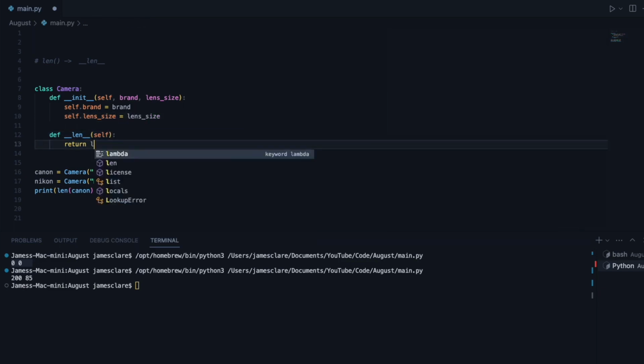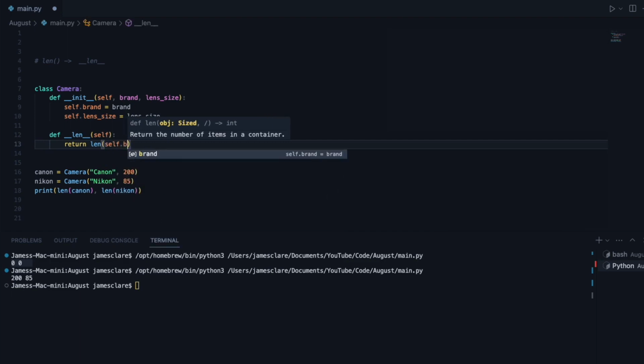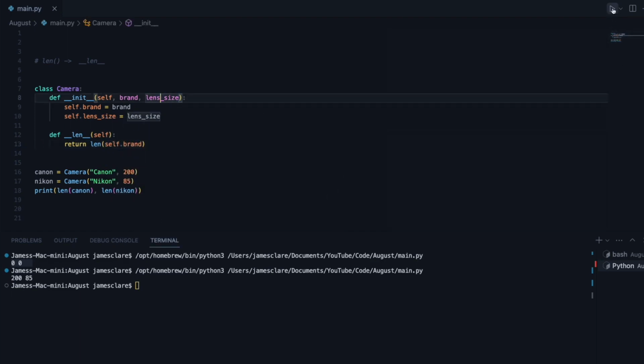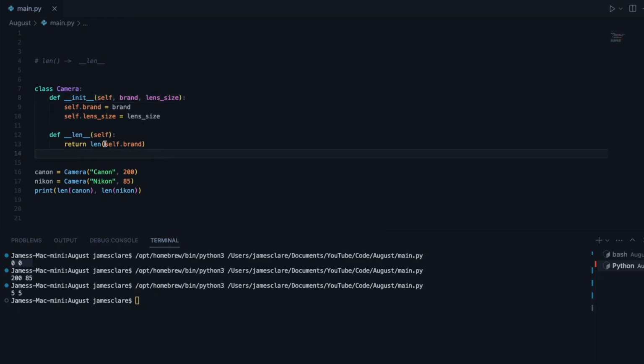You know, you could do return the len of self.brand. So we get 5 and 5. So what this is doing now, because self.brand is a string, we know the string class has len. So basically this is saying when len is called on the camera, do this. This then calls len function again on the string, which then just returns the length of that string.